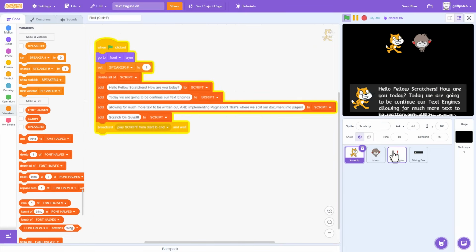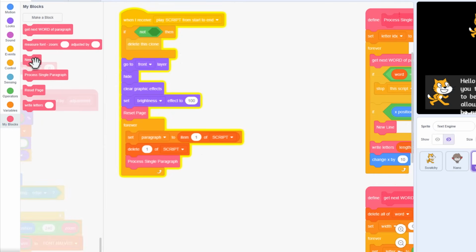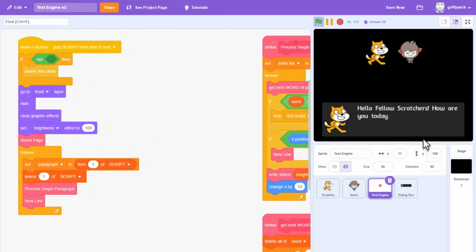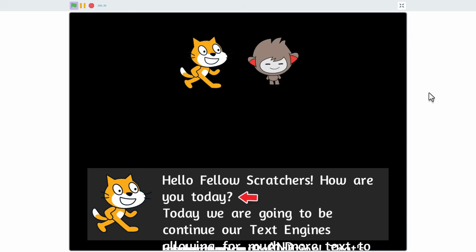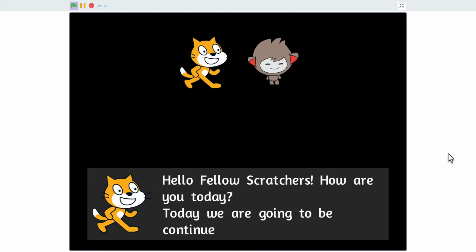And we can do that really easily just by dropping in one of our custom blocks we've already written, the new line custom block, after processing our single paragraph. And now run that again. And now we get a line break after the end of the "you today?" And that's how it's supposed to work. Excellent. A new paragraph.